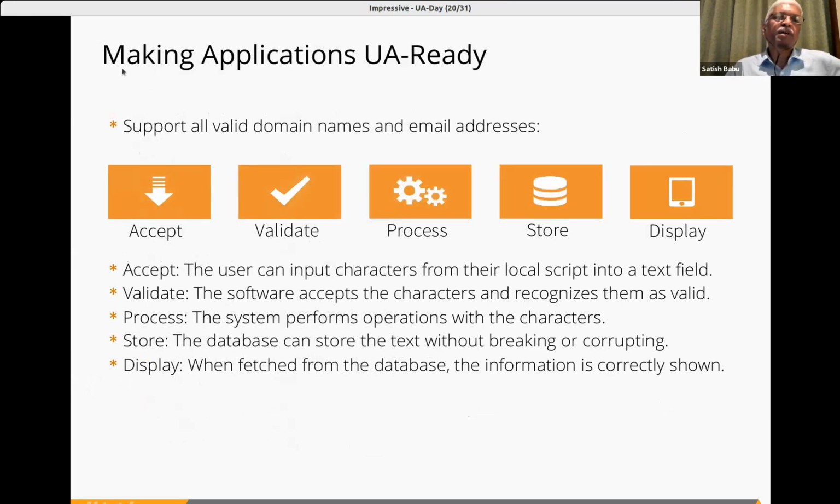Now, what does it mean by saying making applications UA ready? So in the earlier email, we saw that the website is not accepting the mail. It is also basically trying to validate. So now, how does validation happen today? There are some standards. If you are writing an HTML form, you will say the type is equal to email. The problem then is that there is an existing standard which does not cover IDNs. So that validation will fail if you enter an IDN-based email.